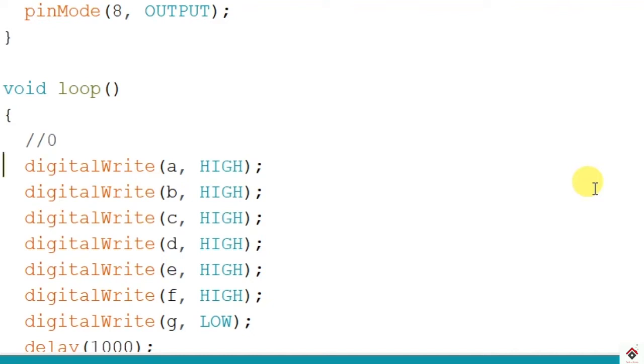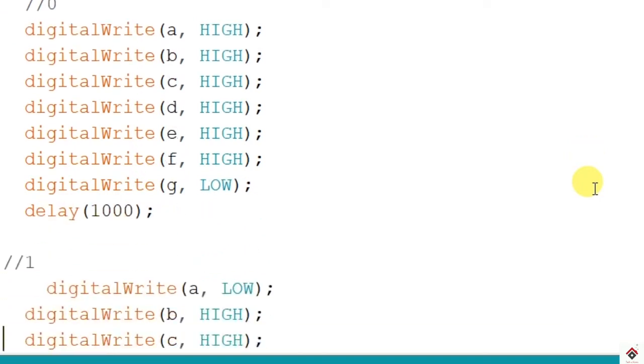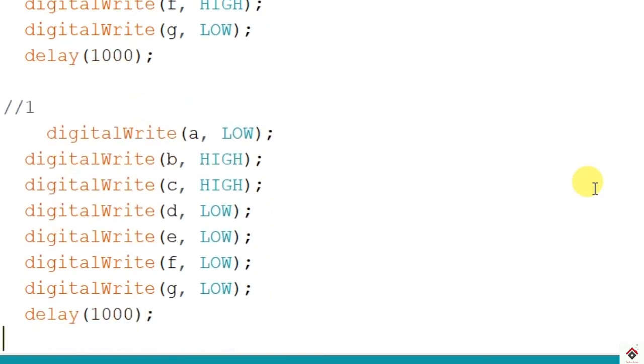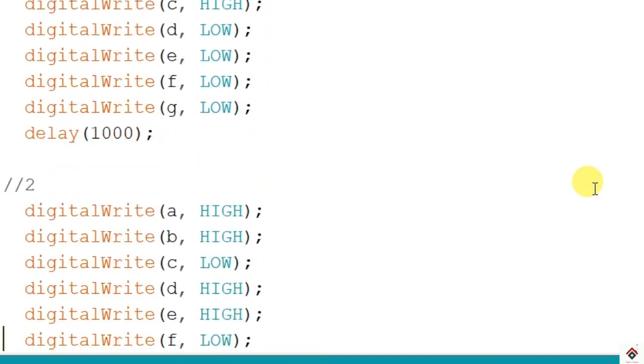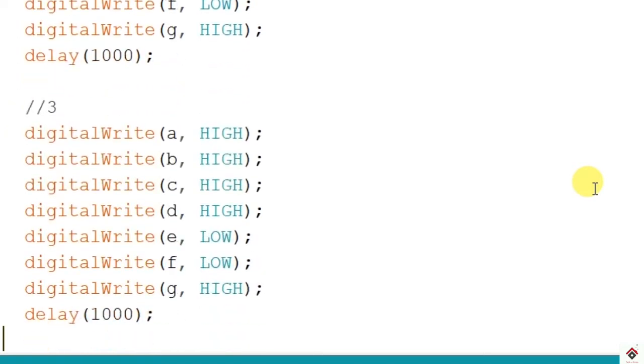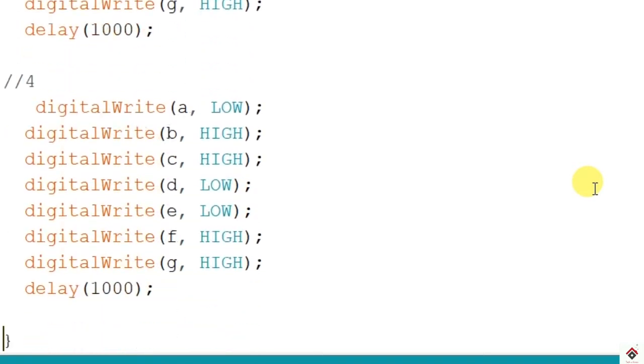So using the same basic logic, I have added the numbers from 0 to 4, which will loop one by one in a sequential order. So this is for 0, and after some delay, the digital write functions for 1, 2, 3, and 4. You might have seen number counters counting from 0 to 9, but I have written for 4. So we'll upload this and see how it works.